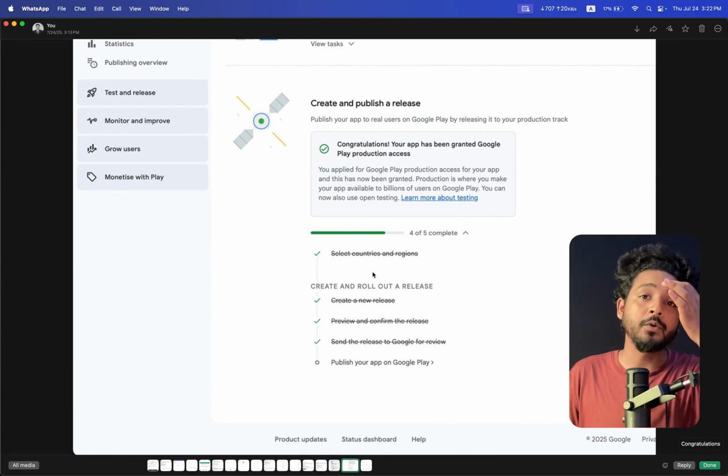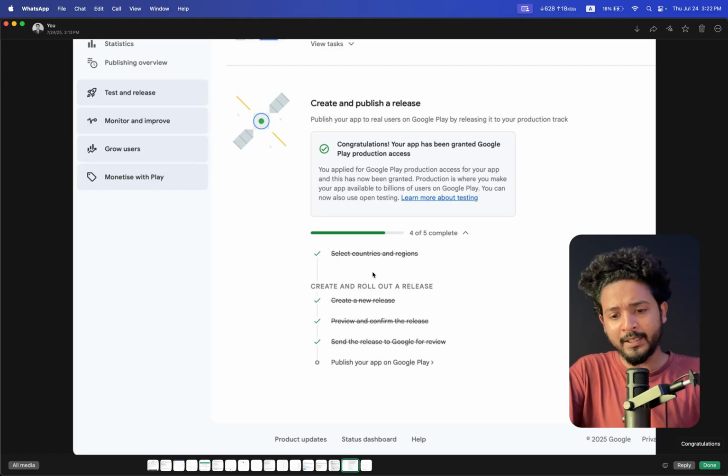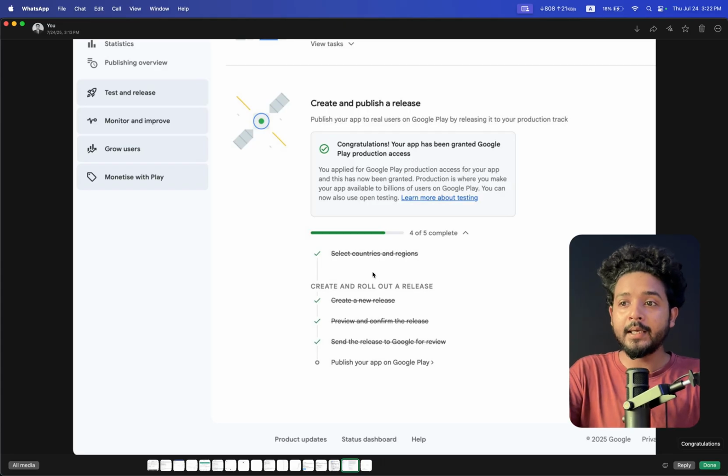Let me explain to you. First of all, when you test your application, you provide the email list on the console account and send it to review. After that, you share with your testers and they can install the app. But when you send it to people to test your application, please make sure that they test the applications.